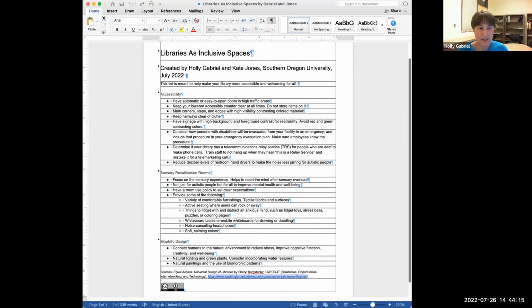The middle section is sensory recalibration rooms. I'll highlight just a few here. The focus is on the sensory experience, and I suggest having a room policy that sets clear examples, stating the focus of the room, the purpose of the room, and that it's available to all users.